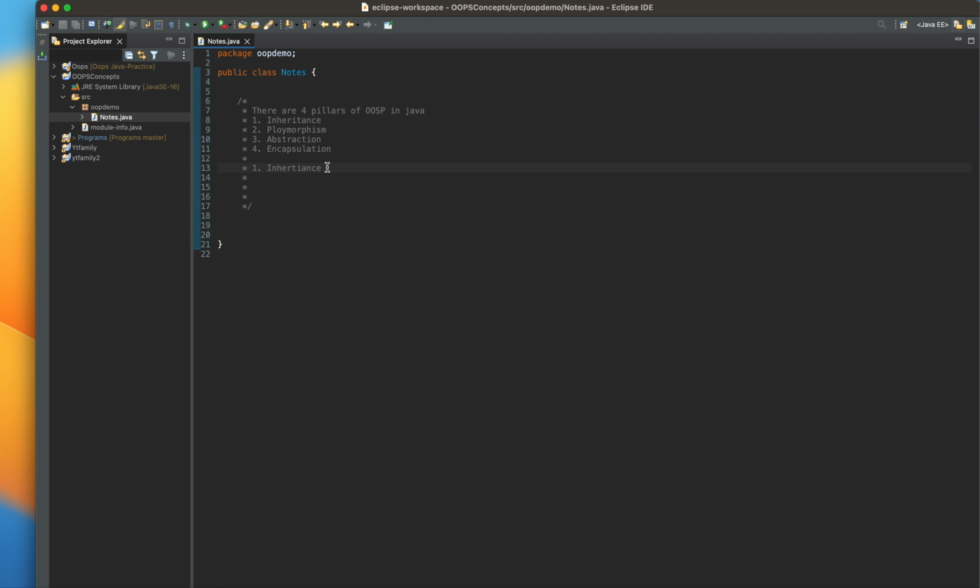So what is inheritance? First of all, inheritance is an object oriented programming concept. Let me write the definition for this. It's an object oriented concept in which a child class uses the common property of a parent class, that is the superclass. The parent class is also called the superclass in inheritance.